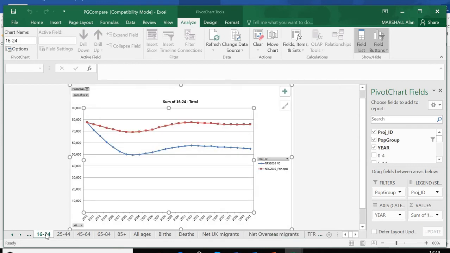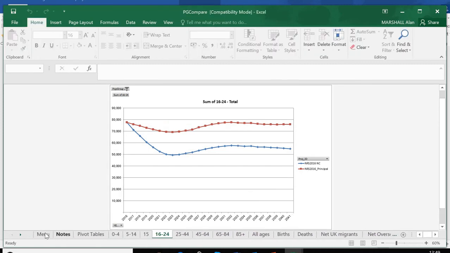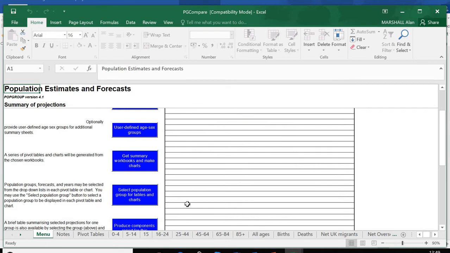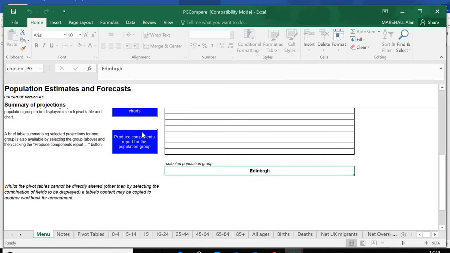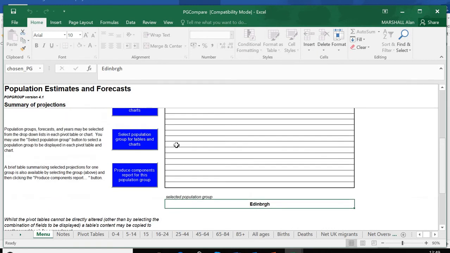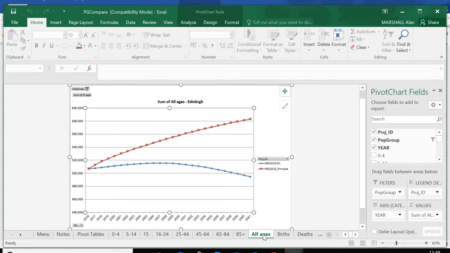So the PopGroup compare function is a really useful file in terms of comparing two different projections. Here I was showing comparing projections for Edinburgh and East Dunbartonshire combined. You might wish to look at specific population groups. You might wish to look at Edinburgh, and you can do that through the menu tab in the PG compare file and altering your selection of population groups. And now I'm looking at Edinburgh. And again, I can look at all ages and see the results for Edinburgh itself.